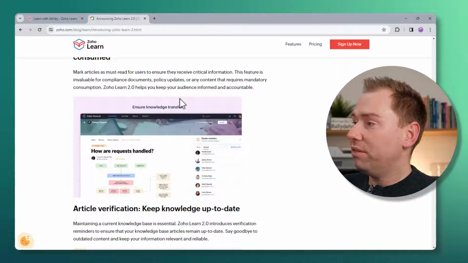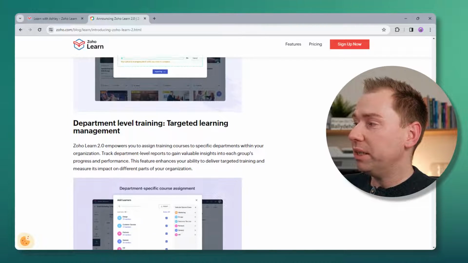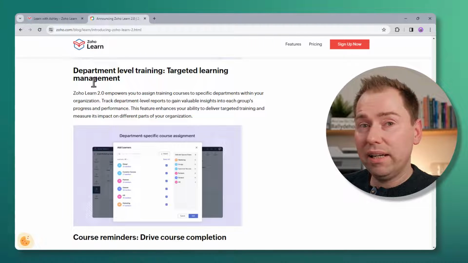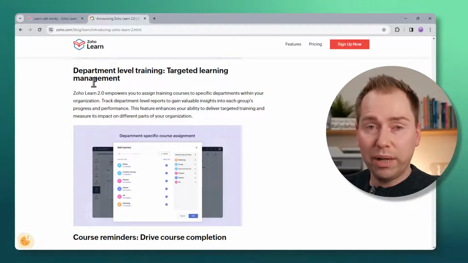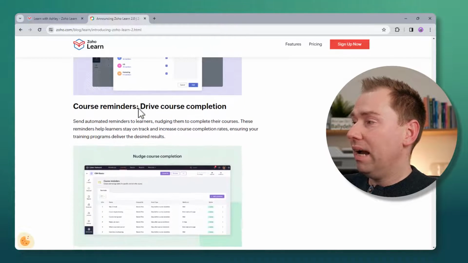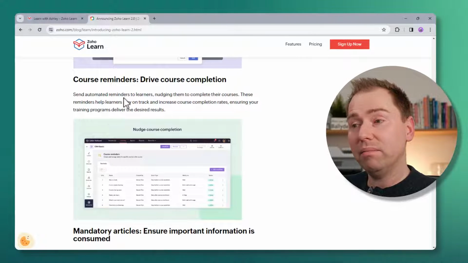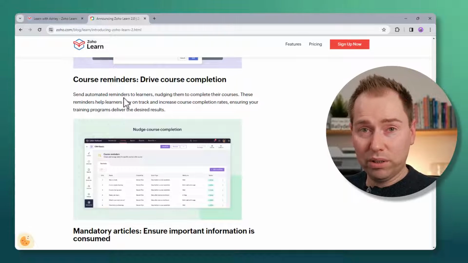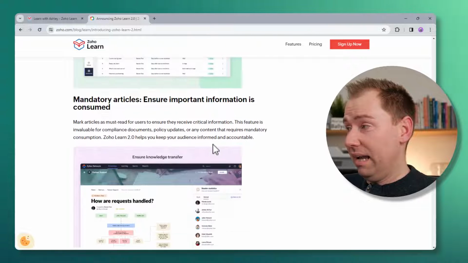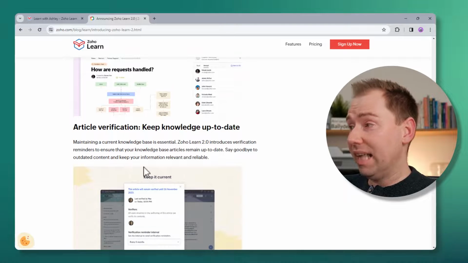Let's now just jump over to the blog post just to make sure I haven't missed anything. So I've just mentioned SCORM, targeted learning, so you can actually assign the learning, I was just talking there about courses, to specific departments, so that's really useful. You can set reminders for people. If you've assigned them a course to do but they haven't completed it, then they'll get reminders that they have to do it. Then I've just mentioned the mandatory reads, so that's in there as well.